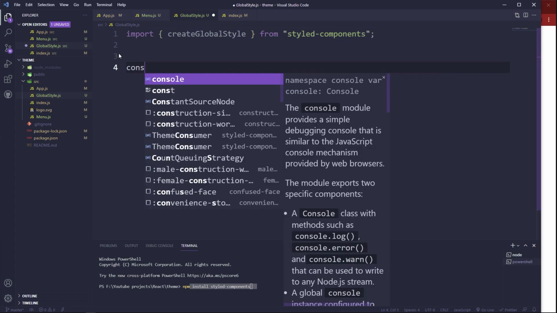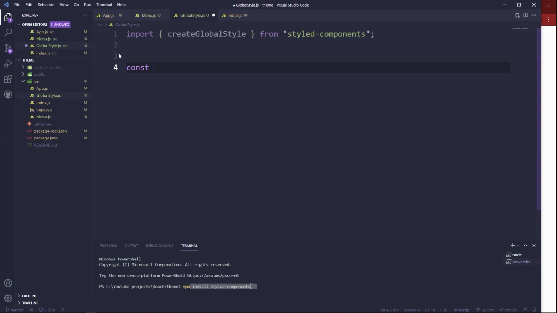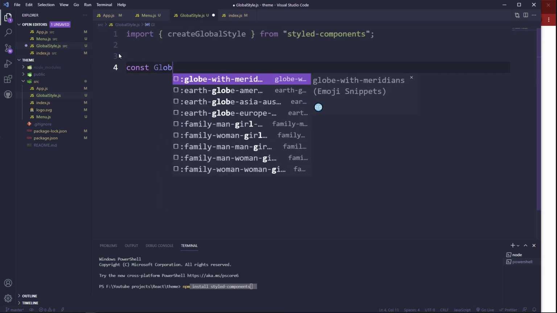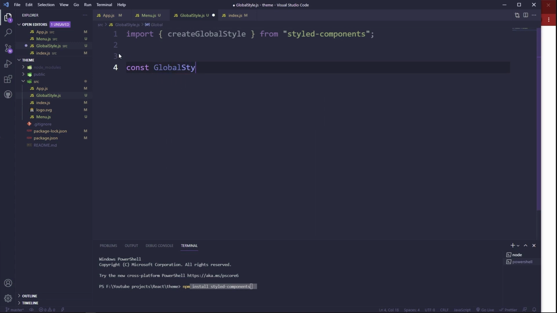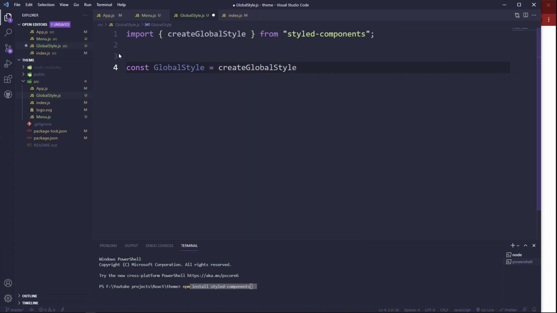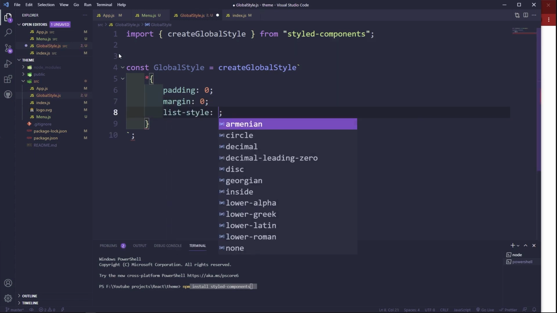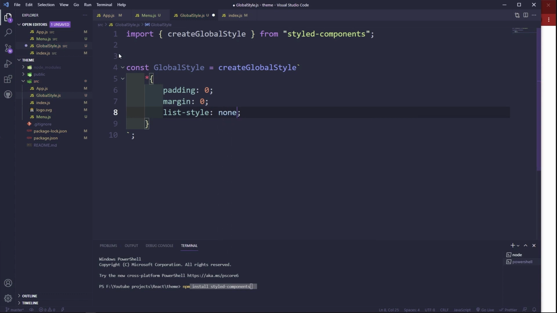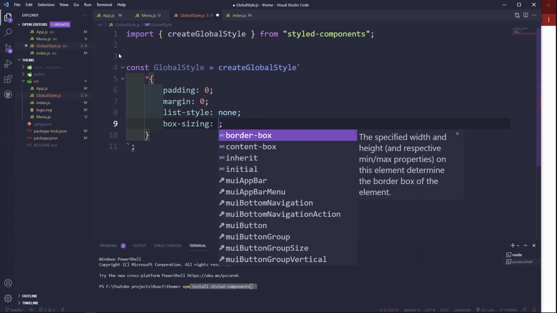I'm going to create a style file, const. I'm going to call this Global. You can call it GlobalStyle or Global whatever. And then we're going to run createGlobalStyle. Okay, so in here we're going to do a basic page reset. I'm going to give padding 0, margin of 0, and then list-style none, and then box-sizing border-box.